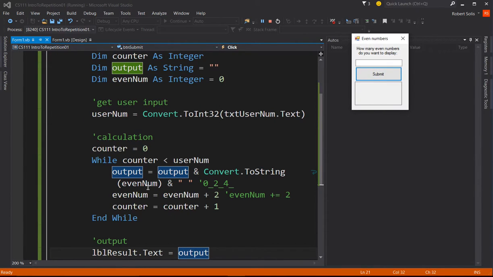Okay, so here's the code. I want to see 3 numbers. Okay, 0, 2, 4. Perfect. I want to see 5 numbers. Okay, there it is. I want to see 25 numbers, 25 even numbers, and there you go. So no matter what the user enters, you will display a certain number of even numbers because you are doing this process over and over and over again.